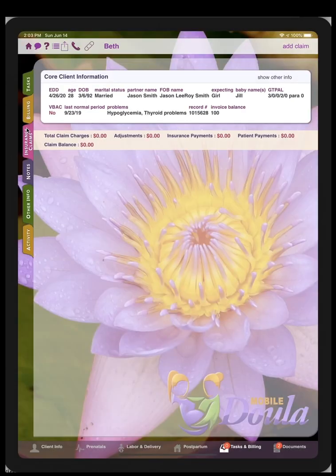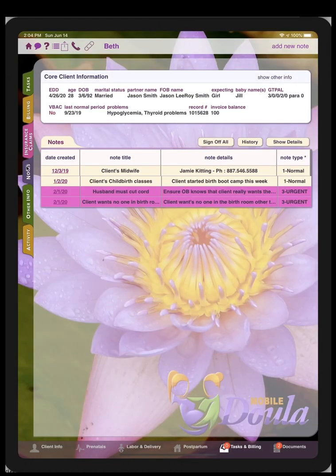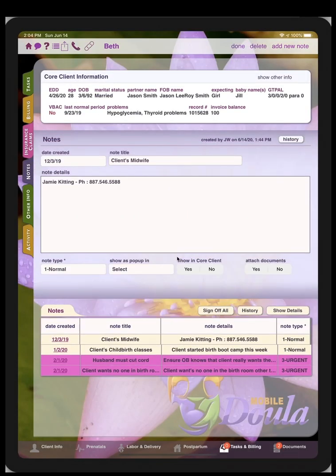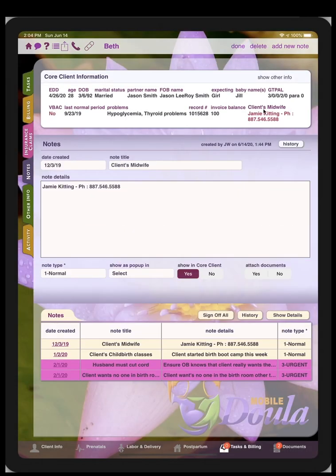The Insurance Claim tab allows you to create insurance claims, and you can print out CMS 1500 forms and mail them in, or you can create electronic insurance claims and electronically submit them to insurance companies. The Notes tab allows you to record just various notes on the client. You can cause a note to appear up in the client core information section, which you may have noticed already. That's on most of the screens. Simply by going into any of the notes and choosing to show it in core client, as I have just done here, and now that information is up here.